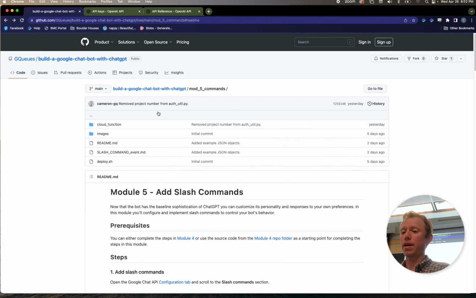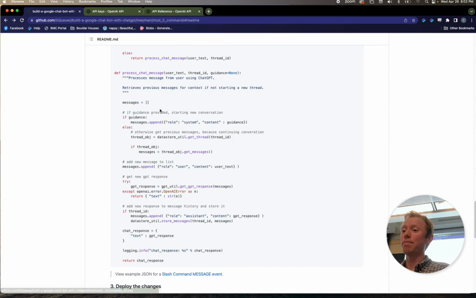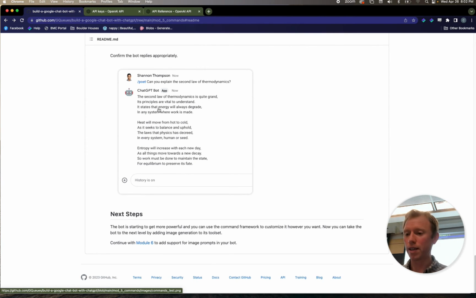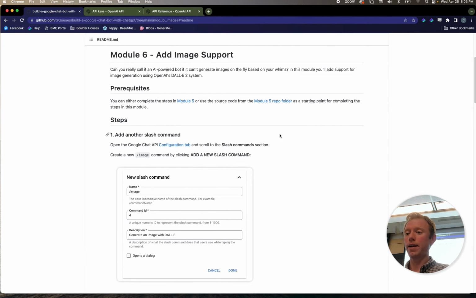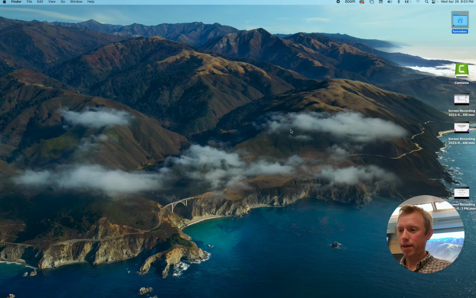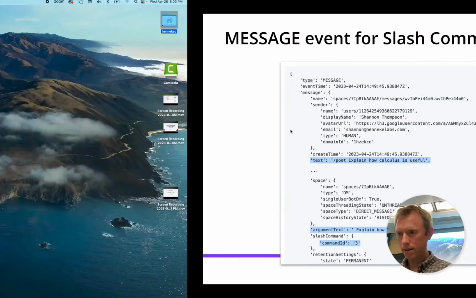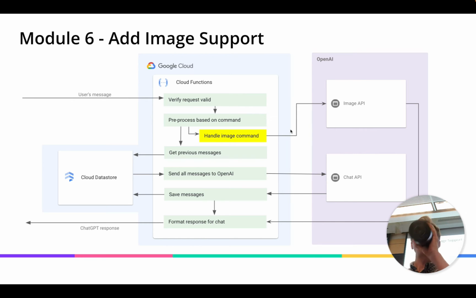So I'm going to go back here. We're on to module 6. All right, we're doing okay. We're going to add an image. So click on module 6, where we're going to add image support. I've got a slide. What we're going to do is add another command, /image, and then we're going to do something special. So we'll get the message, we'll verify it.